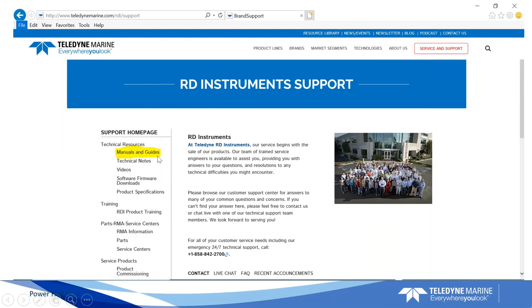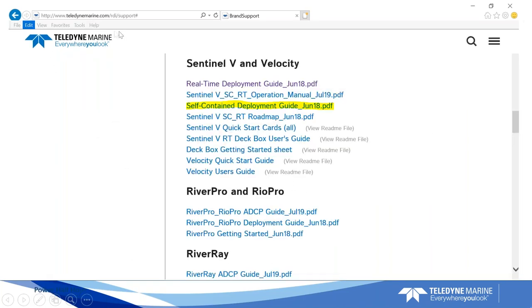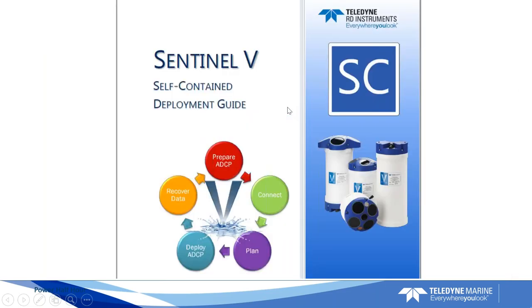On the support page, you get the ability to download all the manuals, notes, videos, software, and firmware, get our specs, get information on more training, and get an RMA to return it for service. Here's our 24/7 technical support line. But what I'm going to do is click on manuals and guides. Then I'm on the RDI customer support site, and I can get access to all of our technical manuals. I'm going to focus today on the self-contained deployment guide for the Sentinel V. This guide gives you an overview of how to prepare your ADCP, change your batteries and O-rings, connect to it, plan your deployment, deploy it, and then recover data.